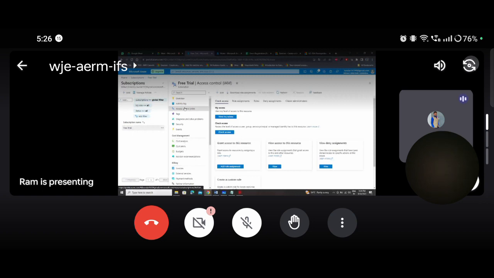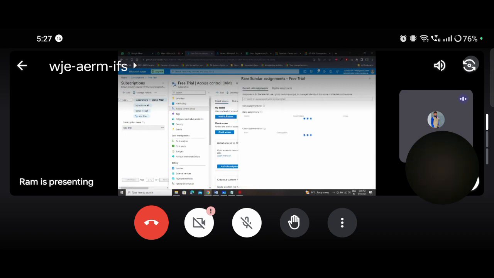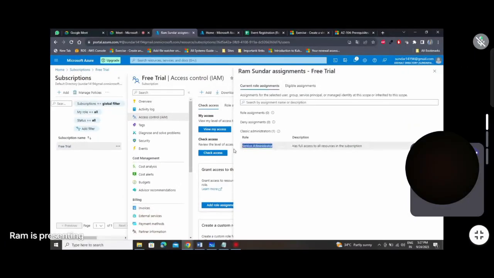And you see here, Check access, roles, deny assignment. First, see View my access. I just want to know what my access is. Just click on that and you will get it. What is my role here? You see my role is service administrator. I must be having owner access, but as I bought a free trial, I am just having the service administrator role, which has full access to all the resources in the subscription. So I have full access in this subscription.